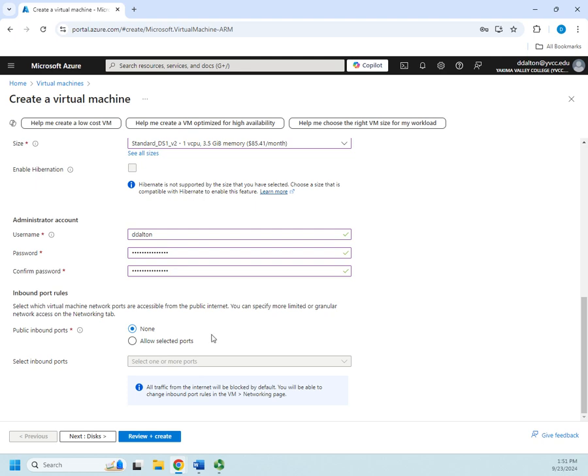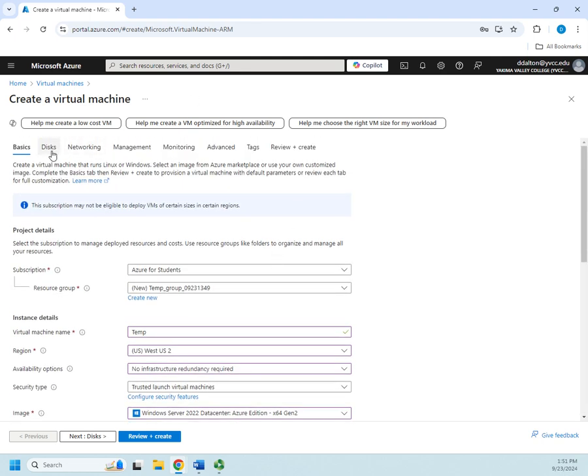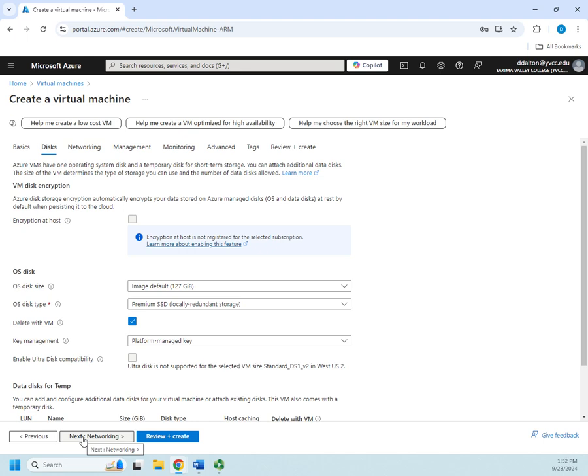Okay, now at this point, this is going to take me to my next page. This is going to take me to my view and complete. So that just jumps me all the way to the end. I want to actually go through this page by page so you can kind of see some of it. I can also click on the pages up here to navigate to my different pages. So my next one is going to be disks. So I'm going to click on the next disks.